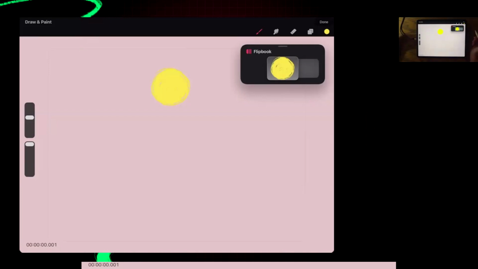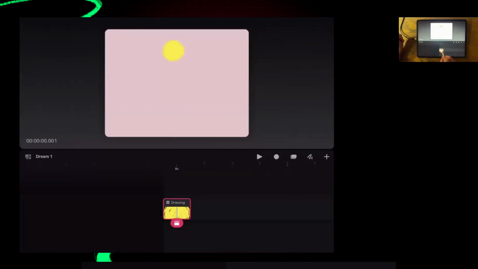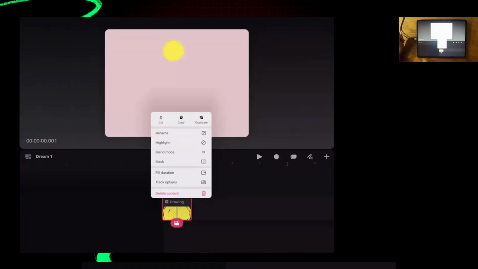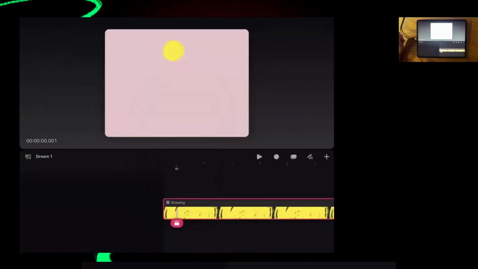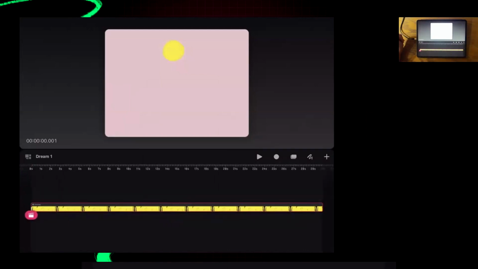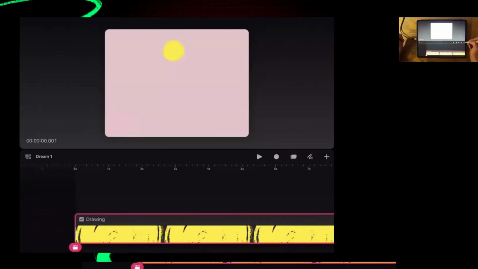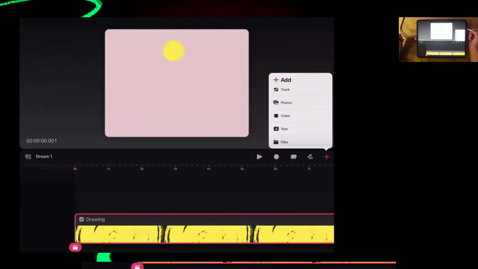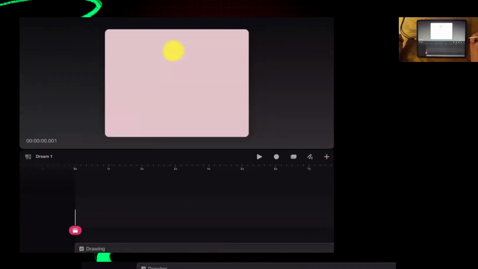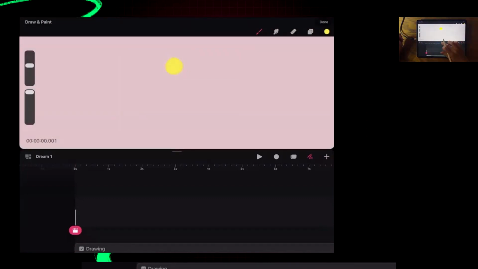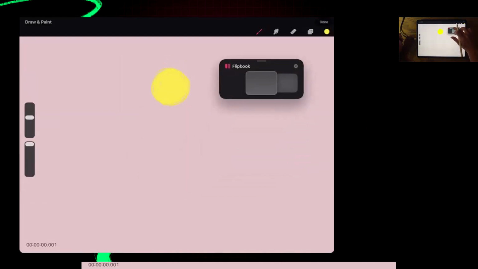All right. Once I'm done with that, I'm going to click on Done. I'm going to long hold on my track and click on Fill Duration so that my sun takes up the whole space. But now I want to add another element. So I'm going to yet again click this plus, and I'm going to add a track. I'm going to activate the drawing mode again, and I'm going to go back into my full screen mode by dragging up that little horizontal line.